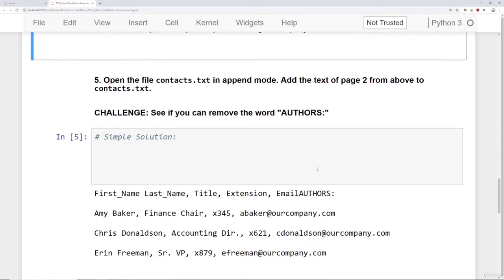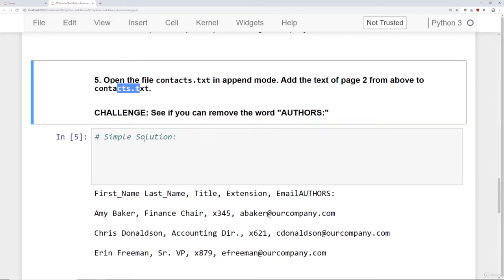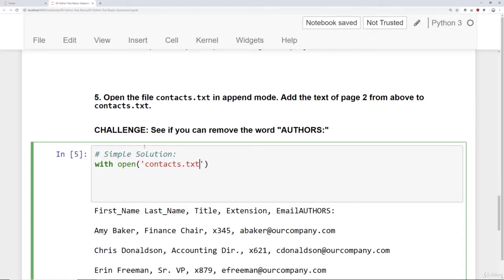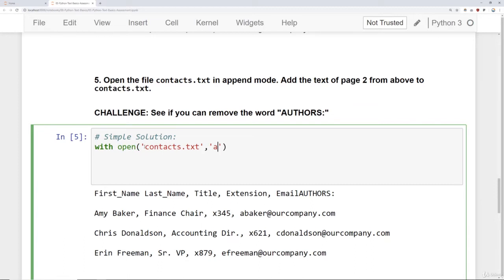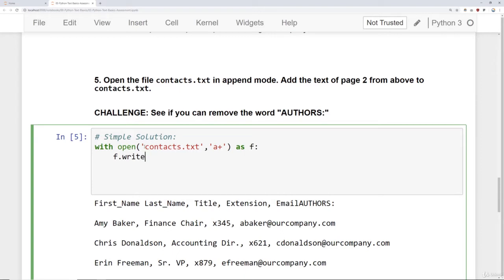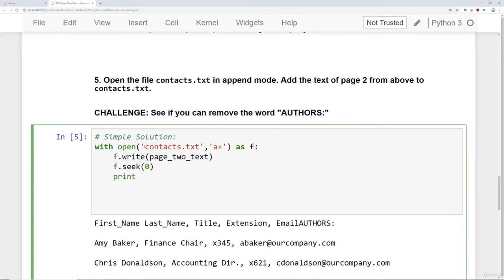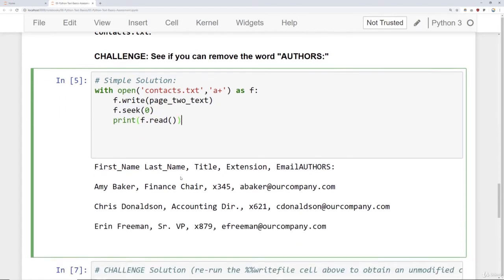Next, we want to open the file contacts.txt in append mode and add the text of page 2 from above to contacts.txt. A simple solution for this could just be with open contacts.txt, and then we're going to open it in mode A+ as f. We'll go ahead and write that page 2 text, and then we're going to seek back to 0, just so I can print this out to confirm that if I read it, I see the actual extension. Technically you don't need to seek or read this. This is just so I can confirm that I get to see this output.